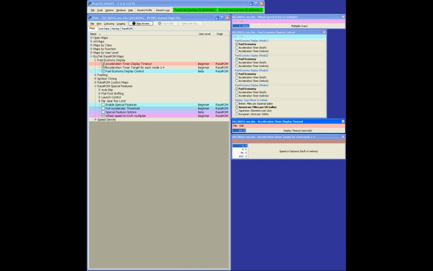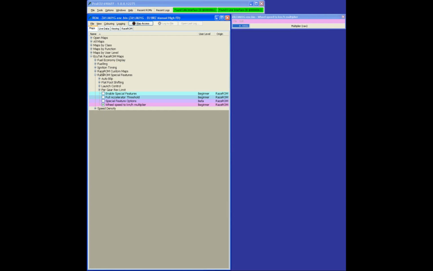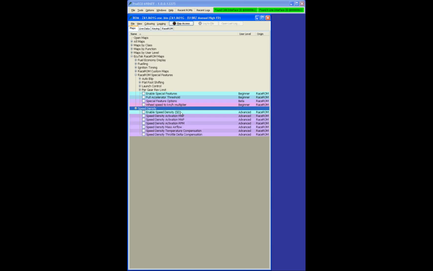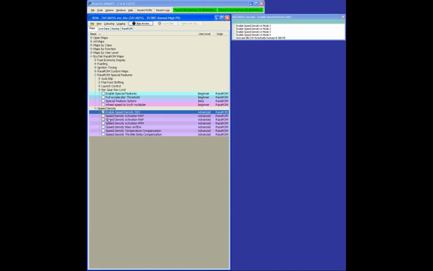Okay, that pretty much covers the RaceROM functionality for BRZ. We have speed density for BRZ as well. So, yeah, I must go over this. Speed density, same as with STI at this time.